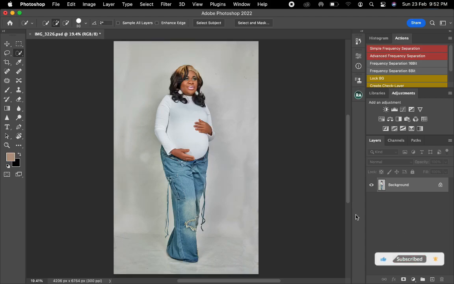So in this video right here, I'm going to show you guys how to smoothen, then also clean up a background and add the window effect to it. So without wasting much time, let's just get to it.